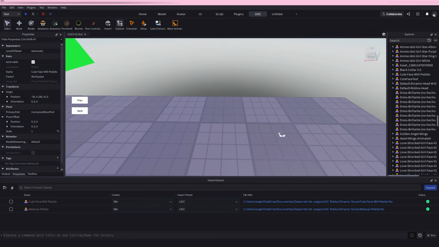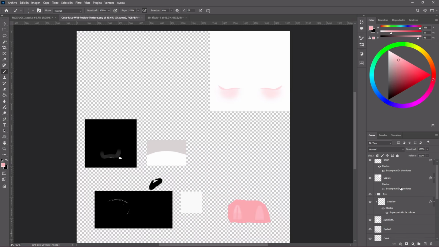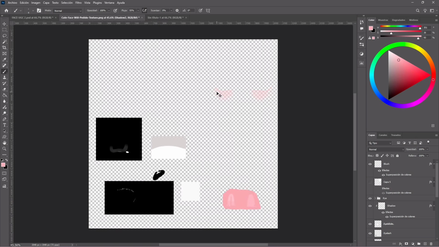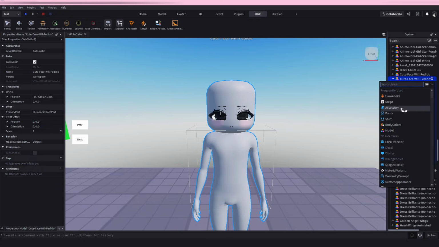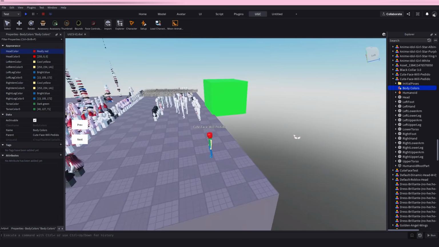So now we can upload it. If you want to, I'm just going to change the texture to make all the background transparent so we don't get this awful glitch. With this, my head will adapt to the skin color chosen by the player.